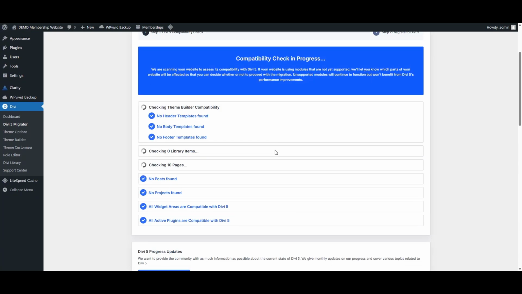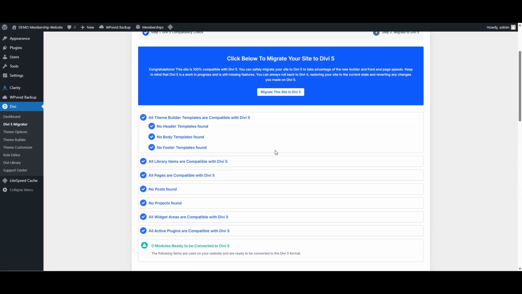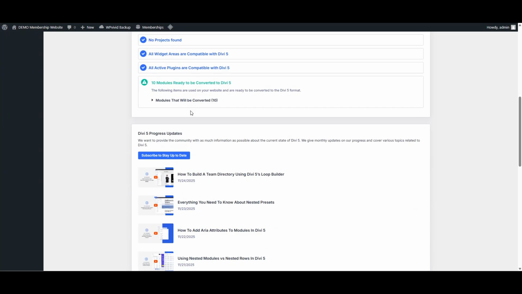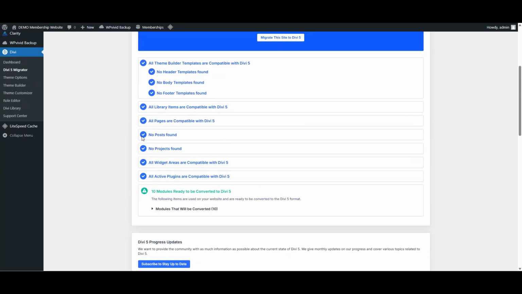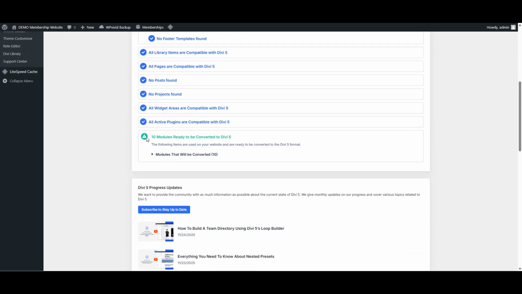This is your first check. Now it's going to check my compatibility. If there's anything in my old version that needs to be migrated, it's going to list them here. You can see as I scroll down, lots of nice blue check boxes. This is good. However, here we have 10 modules ready to be converted to Divi 5. Let's go take a look.